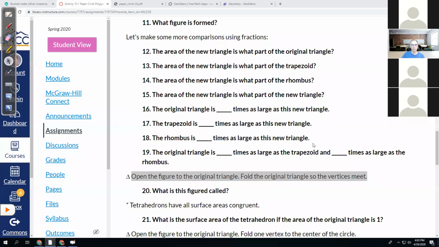And I expect most people didn't know that. Had anyone heard that word before, tetrahedron? Maybe not seen it, but heard it, maybe even seen it. Perhaps not in this lifetime.